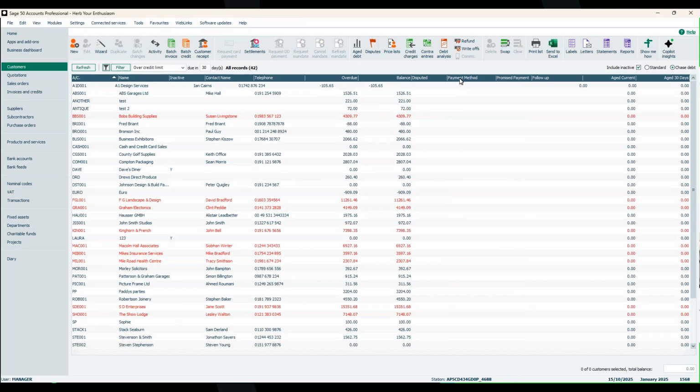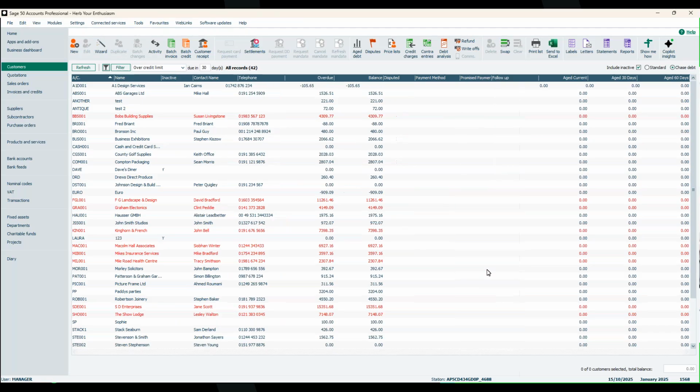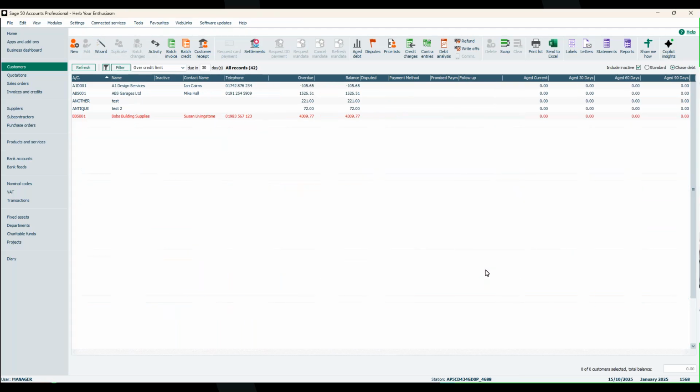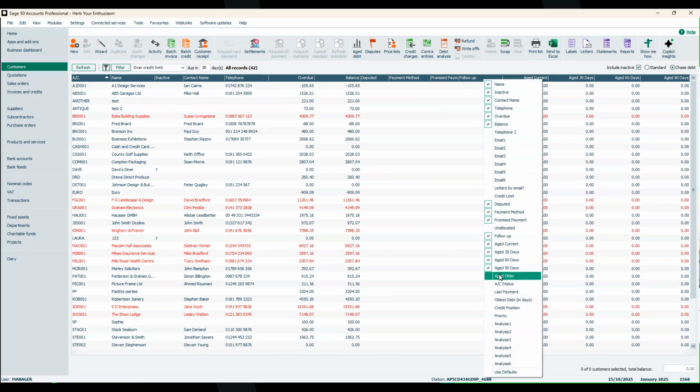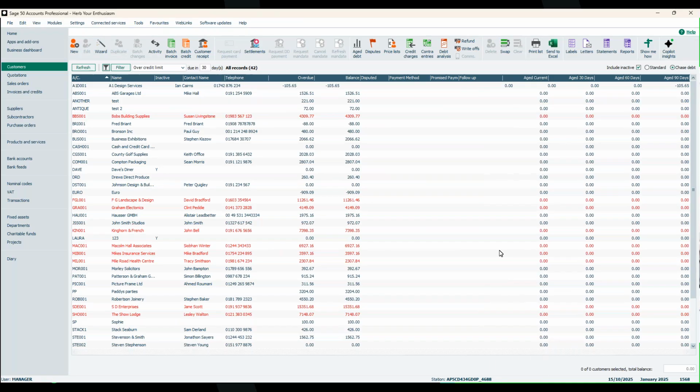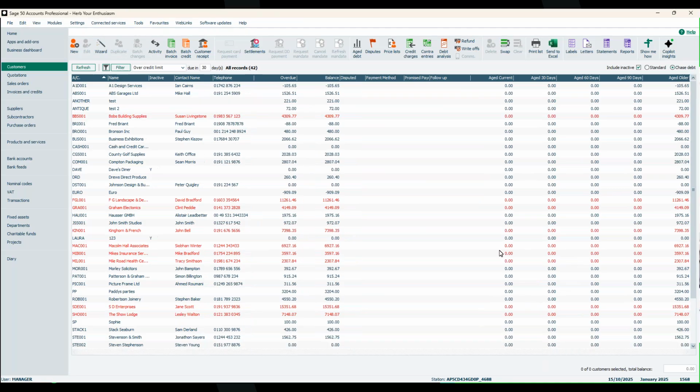And what this does is it gives you a view of your aged debtors without having to actually run the report on there. So I pop all those in there. You've now got basically an aged debtors report without having to run that report. You can just see it at a glance on there. So that's quite handy as well.